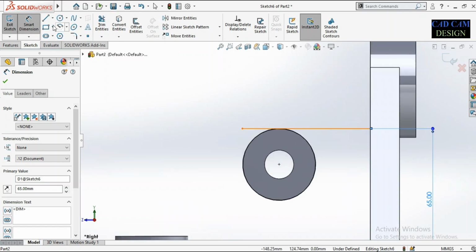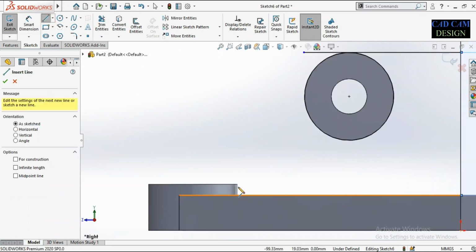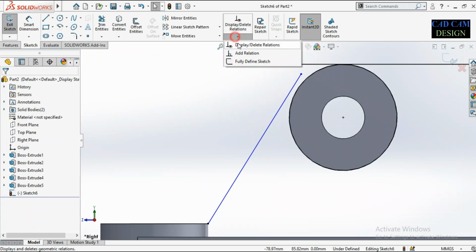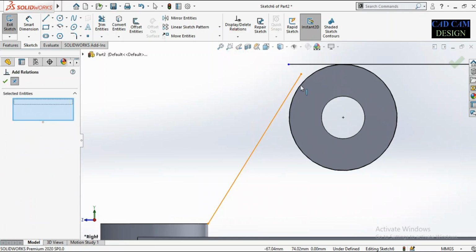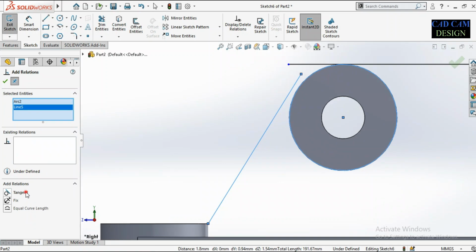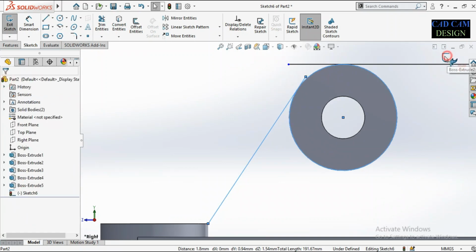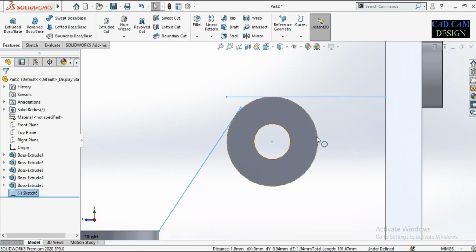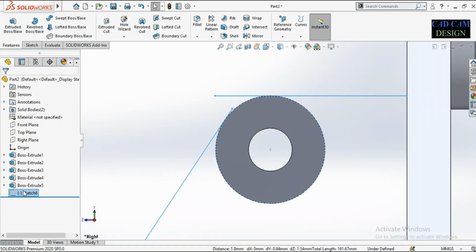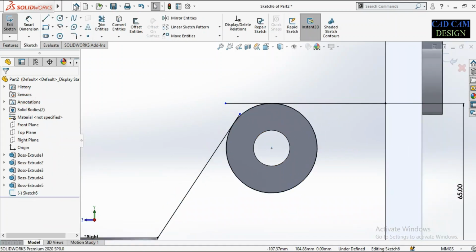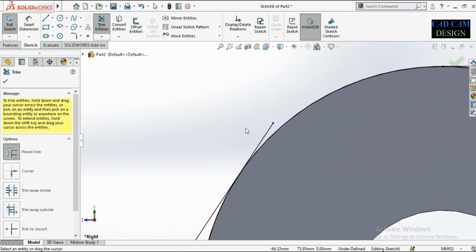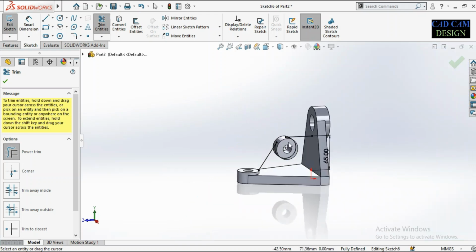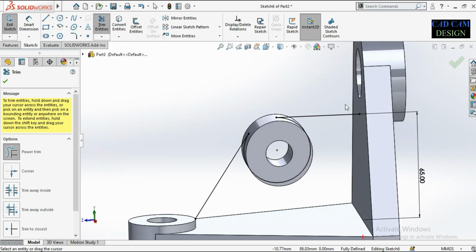Now one more time select line, select this point and draw a line like this. Now going to one more time edge relation, select the circle, select the line, make it tangent, okay, exit. Now done. Going to this sketch, edit, select the trim, select this one, and select also this. Now our sketch is like this.